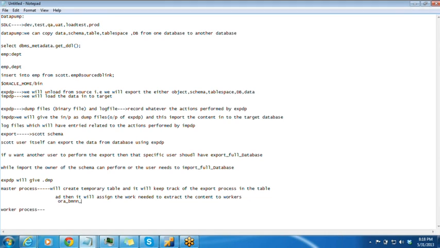Now, the master process will be of the form ora_dmnn_process id. So this is how a master process will look. Usually it will be of the form dmnn, so that means it will be dm00, where nn stands for the number. If there is one master process, you will have dm00. Remember, for each and every expdp or impdp process, only one master process will exist.